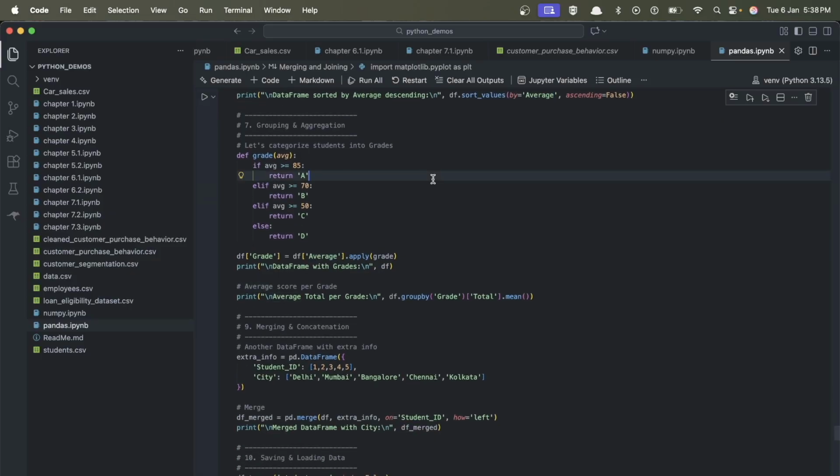Also grouping and aggregations, right? So let's say I've created a function grade. We want to provide grades according to the scores of a student, right? So here we have put conditions like if the average score is greater than 85, then grade A. For greater than or equal to 70, we are assigning grade B. For greater than or equal to 50, we are assigning grade C, and for the rest, grade D.